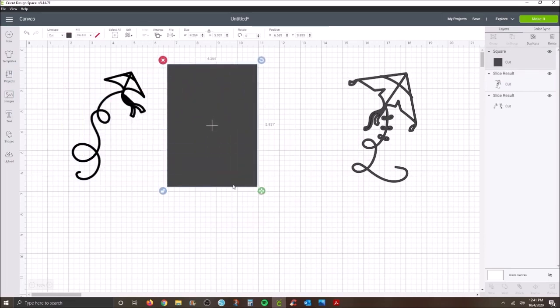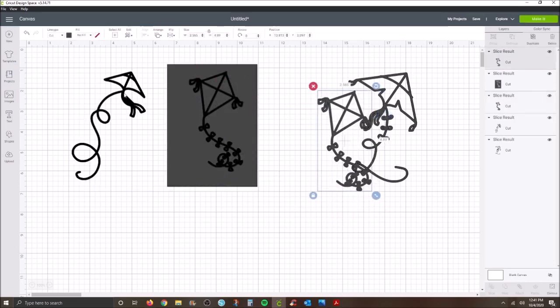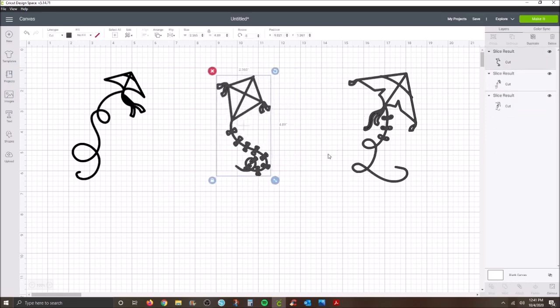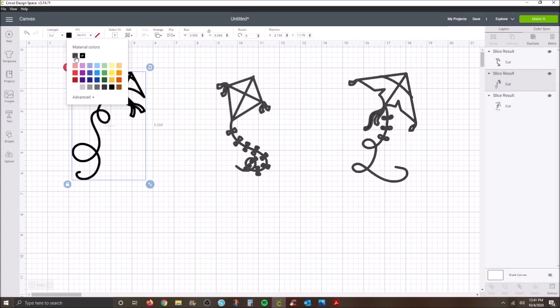Unlock, connect them, slice. All right, so now I got that. Now we have all of these, which are the difference. Now, 2 of these come out gray. This one's still black. You need to come up to where it says line type and click on the material colors. Now, you can make the colors any color you want. So if you're wanting to cut 2 or 3 different kites out at a different size and on a different mat, you just make them a different color, but they're all going to be on the same one.